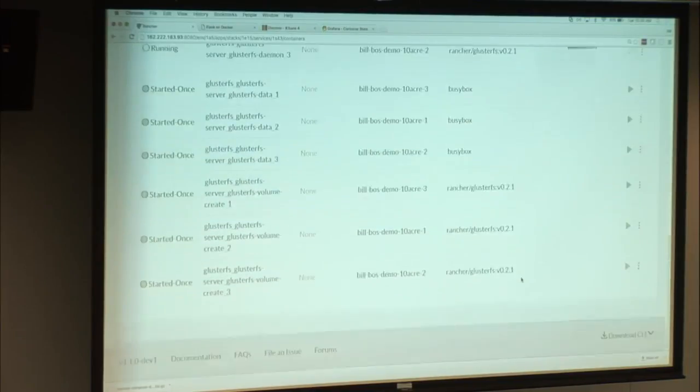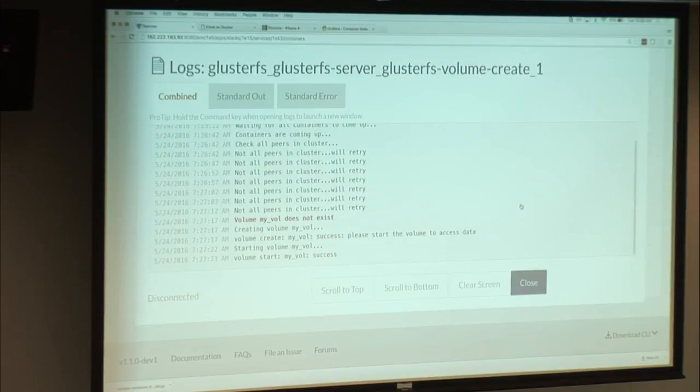And then here, following this, it was waiting for all the peers because it also knew that there's supposed to be 3 containers in the service to come up. It was basically waiting for that to happen, and when it did, it made sure that Gluster knew about it. Once it was aware that Gluster itself knew that the 3 nodes were available, it created the volume.